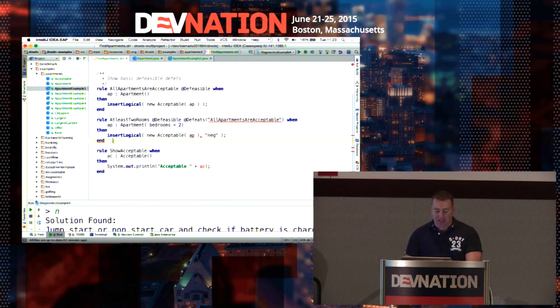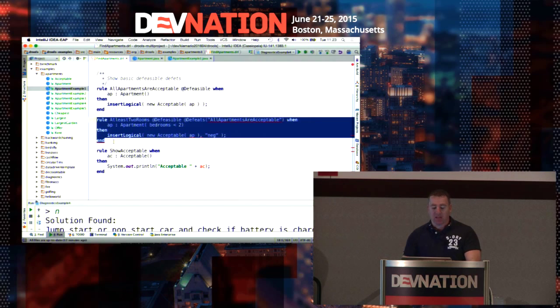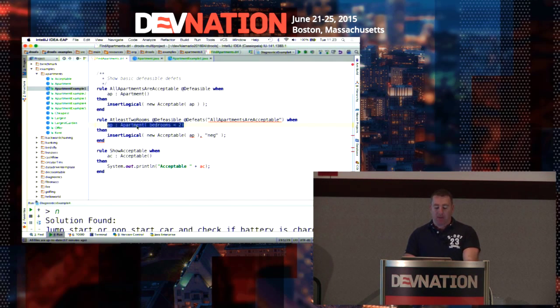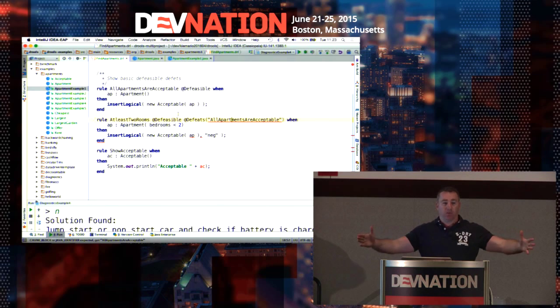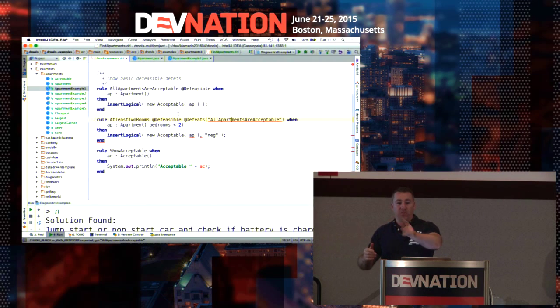So I'm going to have an exception rule here. It must have at least 2 rooms. And if this rule is true, that I have an apartment with less than 2 bedrooms, this will defeat, it will provide an exception to the default. And you use the word here, defeats. All apartments are acceptable. So this is a way to start with a default rule that selects everything and have another rule that says, not these ones.